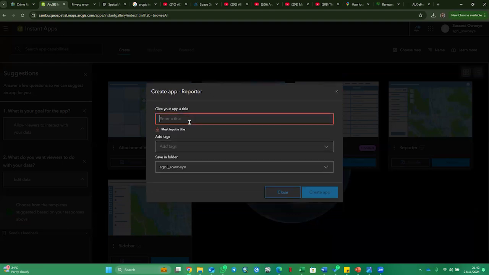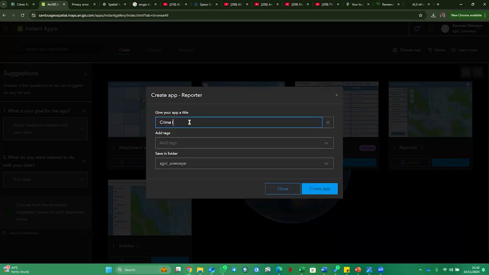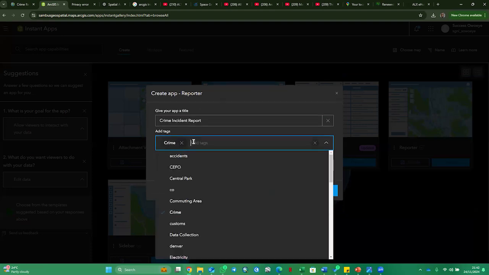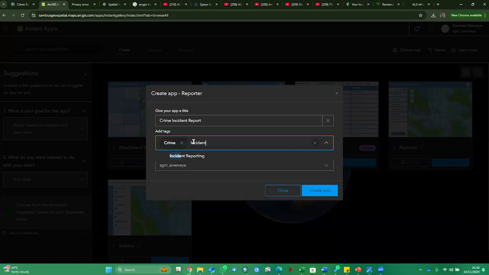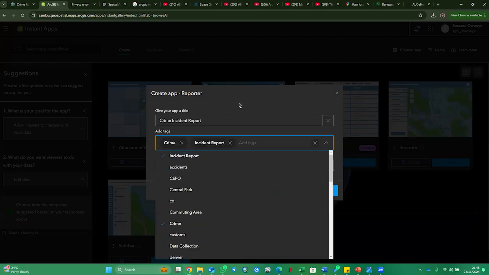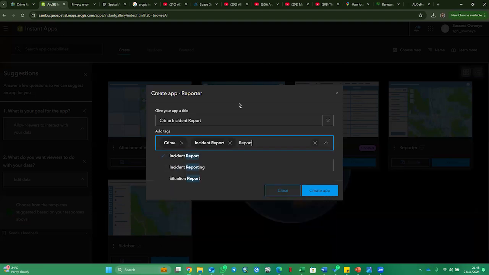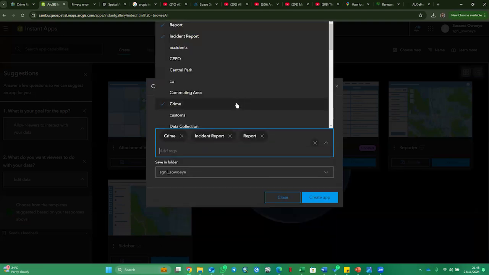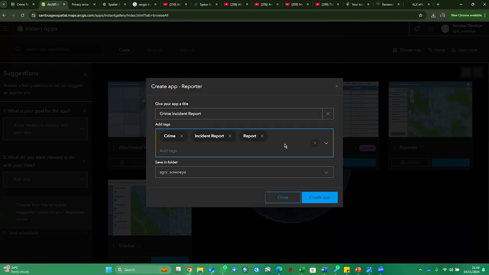Let's give it a title, like we said, crime incidents reports. That should be our title. Then our tags should be like crime, then let's put incident reports. Then let's add, maybe crime reports as well, or let's just put reports. Depending on what you want, you can add several kinds of tags.